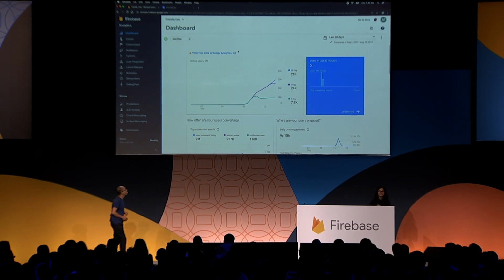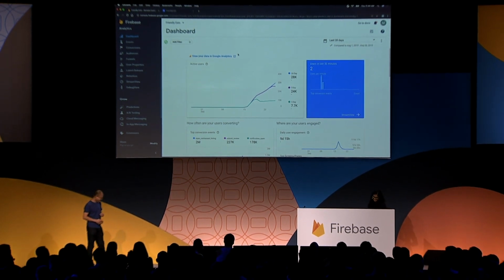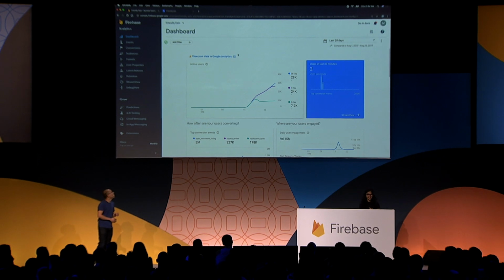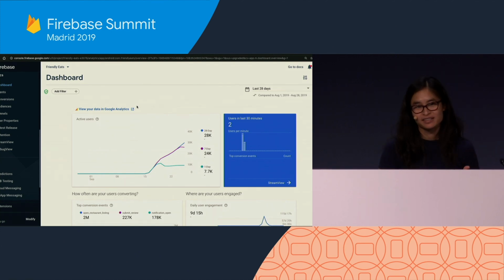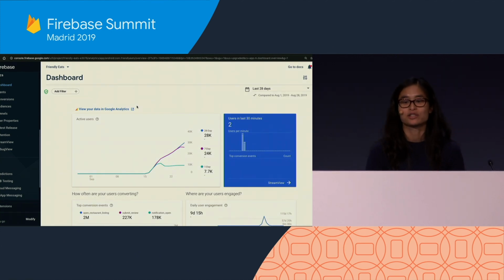All right, woohoo, that worked. All right, so as Kevin said, the core of Friendly Eats are users writing and submitting reviews. So let's think about what some options are that we can do here. A quick and easy thing you can do is send a notification to all users who started writing a review, but they didn't finish. I could send a simple message saying, come back, finish that review.